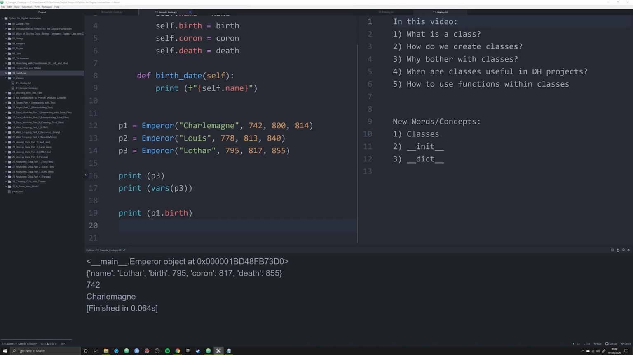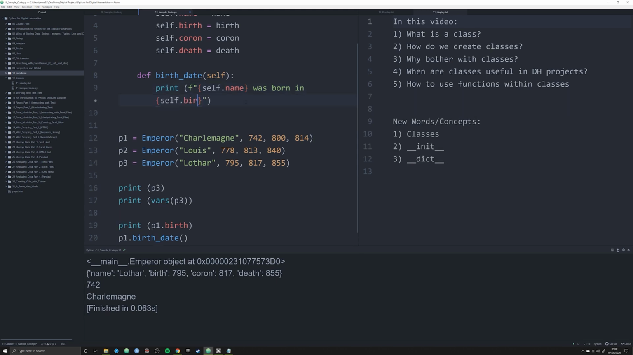Now, if I want to print off and call that function, I can simply do something like this, p1.birthdate, and it's going to run that method, that specific function. And you do it just like that. Run it, and you'll see that we get Charlemagne down here printed off. Fantastic. Now we can do some pretty cool stuff. We can say that Charlemagne was born in, and we can say self.birth. And now when we run it, it prints off that. That's all that function does. Not a very complex function, but one nonetheless.